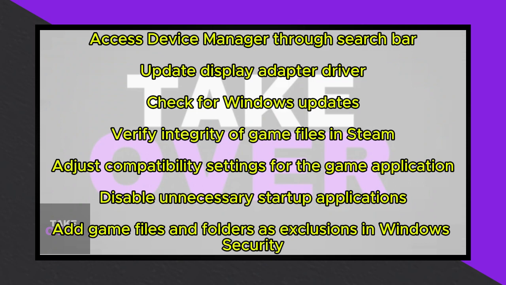Opt for the automatic search for drivers and wait for the installation to complete before closing the window. Next, return to the search bar and type Update to access Windows Update settings. Click on Check for Updates and ensure all updates are installed before closing the window.